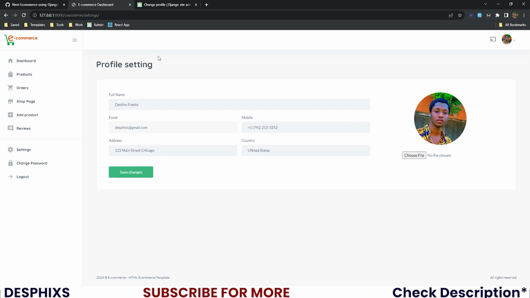In the next one, we'll get started working with the change password. And after that, we'll work with the admin required decorator and we should be done. That is pretty much it.